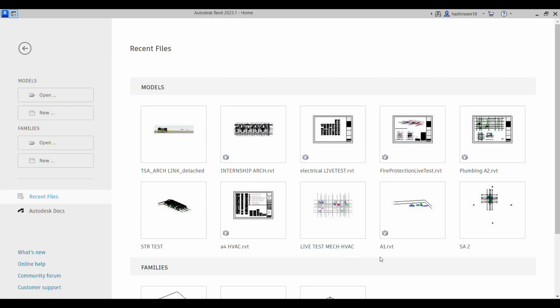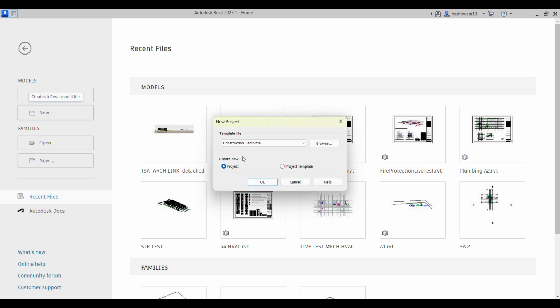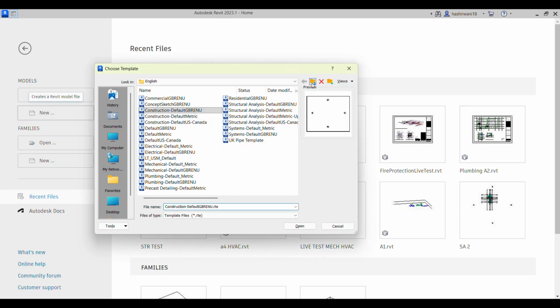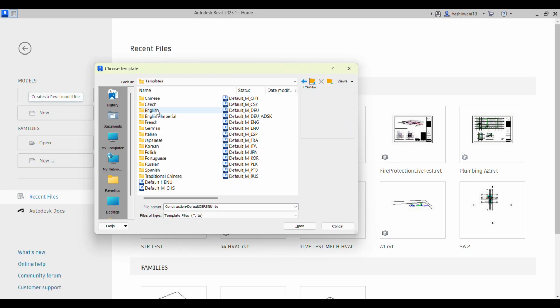So guys, this is the menu I'm greeted with upon opening Revit. If I want to create a separate template for my plumbing, what I can do here is go to the menu, new tab, and then I can select the template from here. But all these templates will be in meters and mm, and I want feet and inches. So I can browse here, and then go to the preview here. I'll have two options here, English and English Imperial. English means meters and mm, and English Imperial means feet and inches.